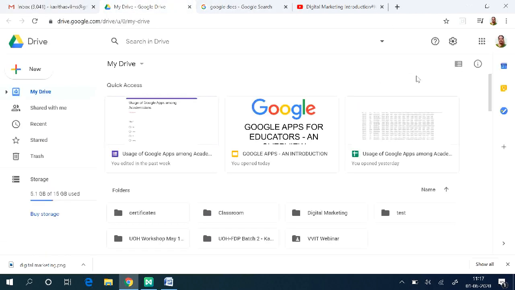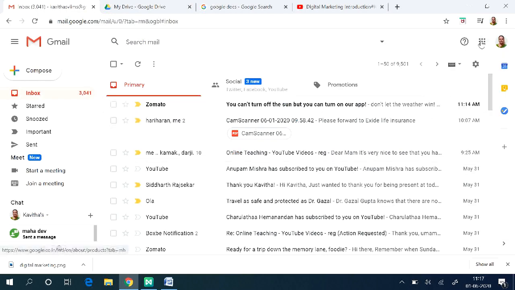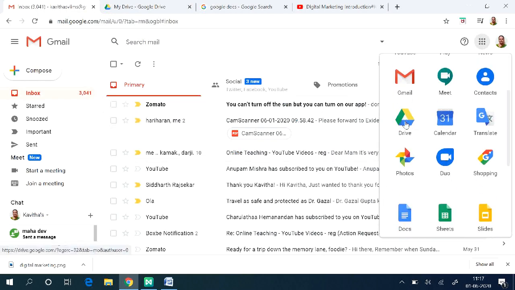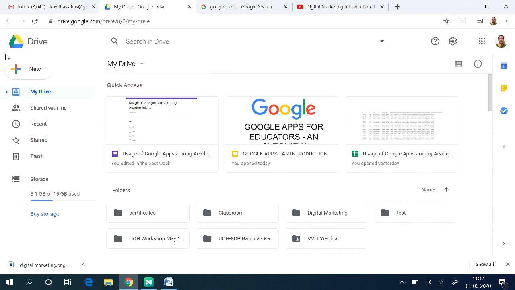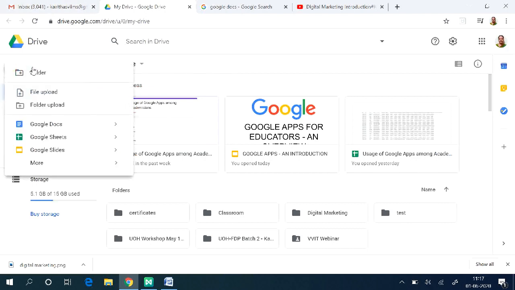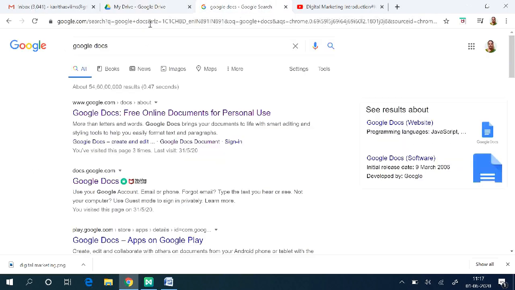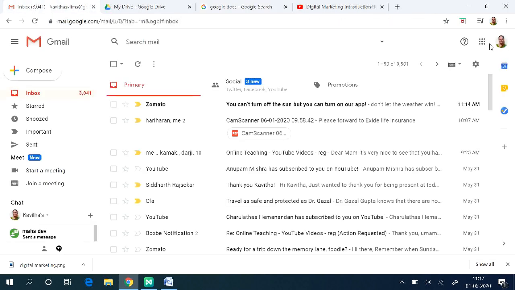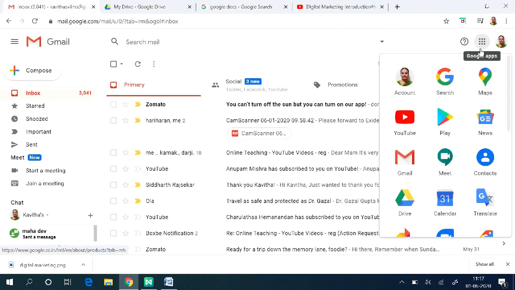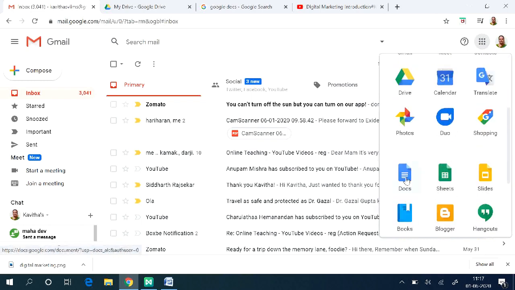Second way, you can go to your Google Drive. Even here itself, you will have your Google Drive. Just click on it, go to your Google Drive, there you have the new option. From there you can click Google Docs and create. And the third is, you can go to google.com directly. From there you can access Google Docs, click on it, you will get it. So there are different ways to access your Google Docs. So I will show you from the Google Apps, how I create my Google Docs.